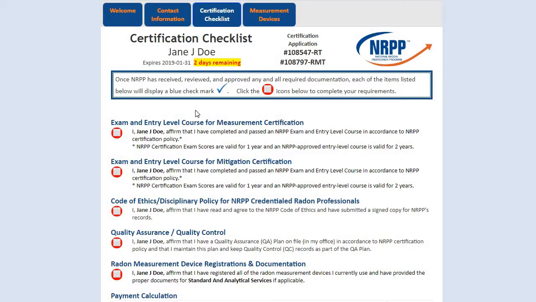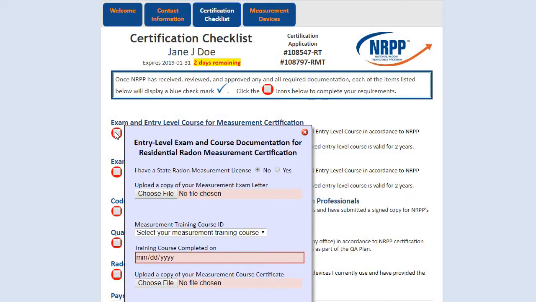Moving below, on your checklist, you will see a number of required documents. You will be required to submit your entry-level course certificate that you received from your course provider, as well as your passing exam score report, which you would have received immediately after passing the exam. To upload these documents, you will need to click on the red circle, which will bring up a box where you can browse for your document on your computer.